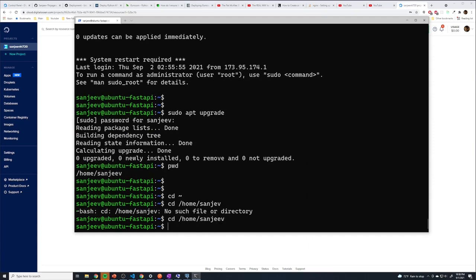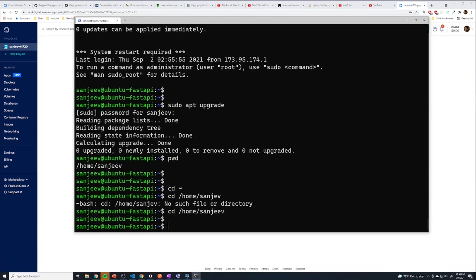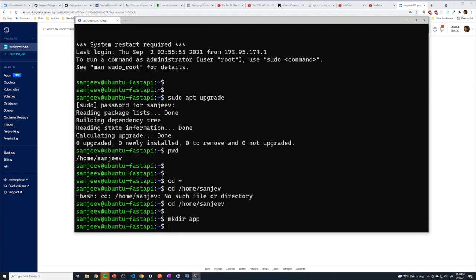All right. So once you're in your home directory, what we're going to do is create a folder for our application. Technically, you can put this anywhere on your machine. I'm just going to put it in my home directory. So I'm going to call this folder app, or we could call it FastAPI. It doesn't really matter. So I'll say mkdir. This is the command to create a directory. I'm going to call this app. And then to move into that app, we do cd app.